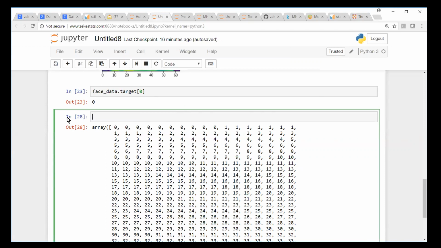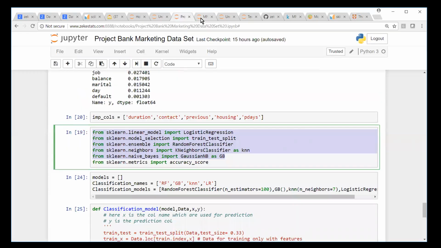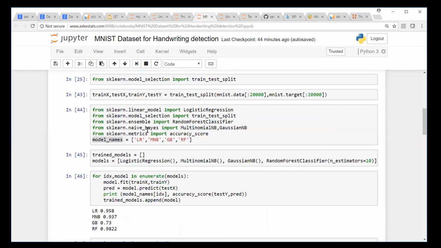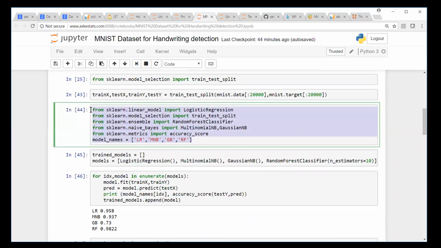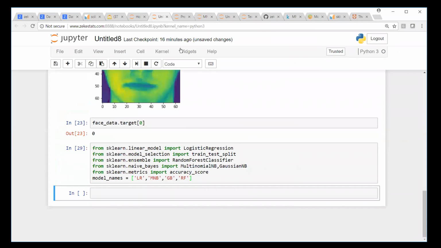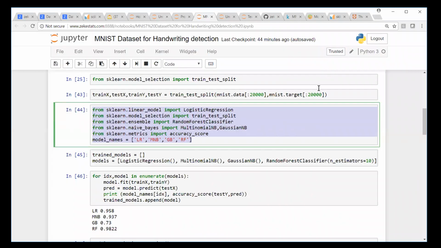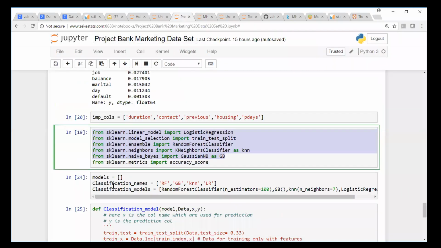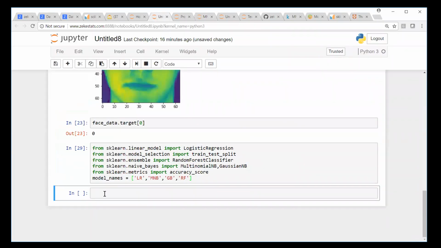Ready? I'll use the same code. Okay, so face data, right?